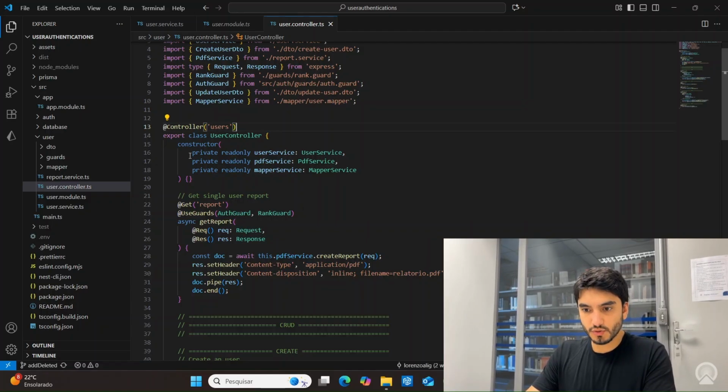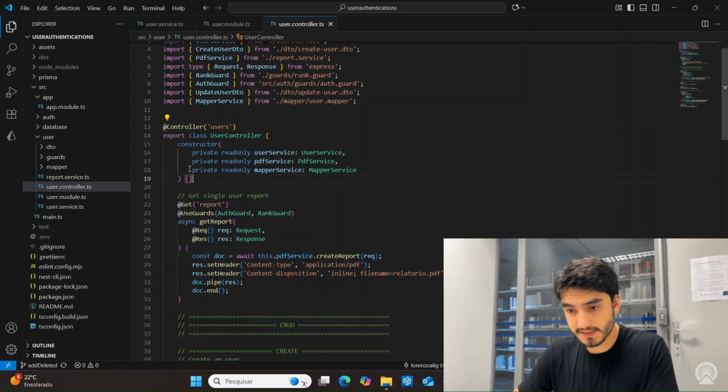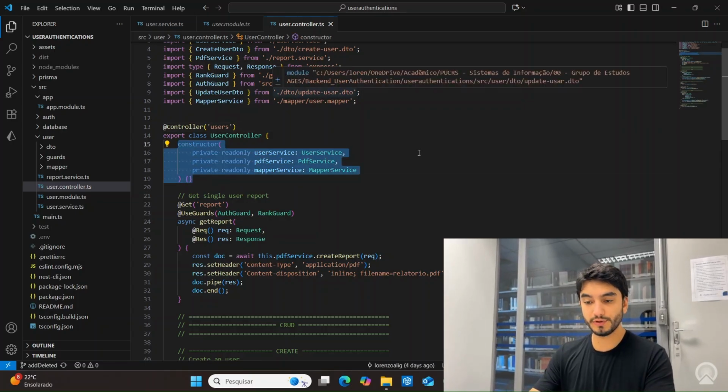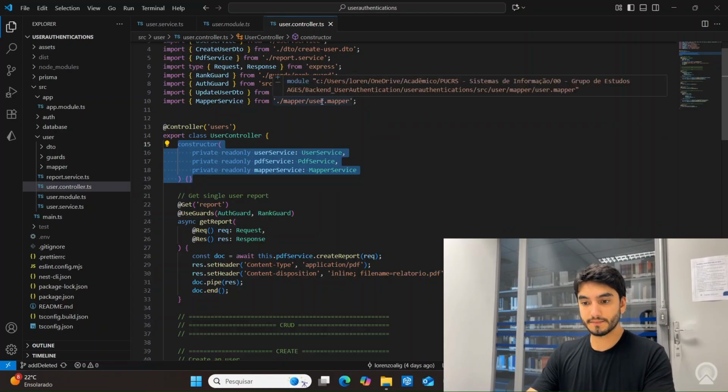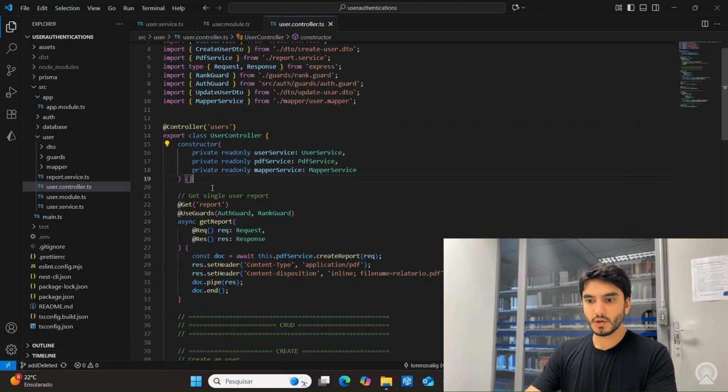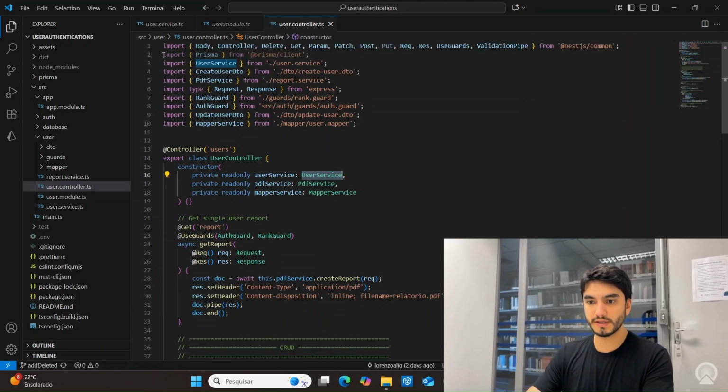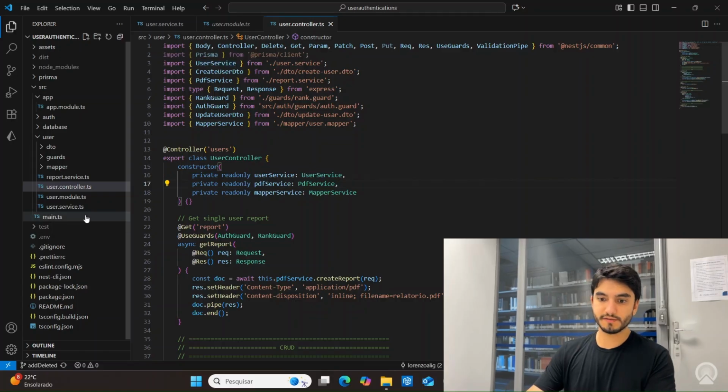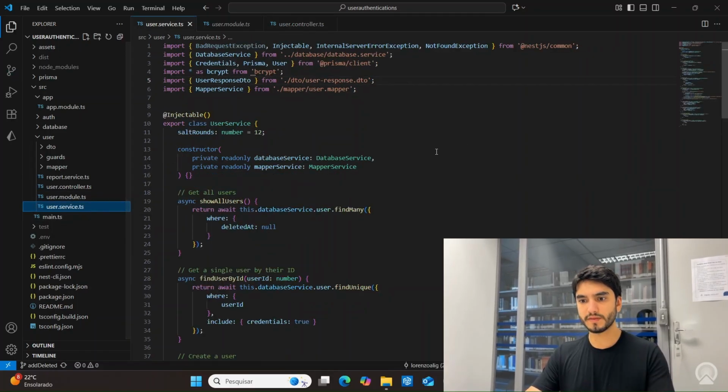So for this user controller, this is actually the way that we inject the methods for the services. We go inside our constructor for the class, and then we type in private readonly, the name that will have this service inside our class, and what type it is. It's user service, so it's imported from user service. Let me just show you real quick what these methods actually look like.